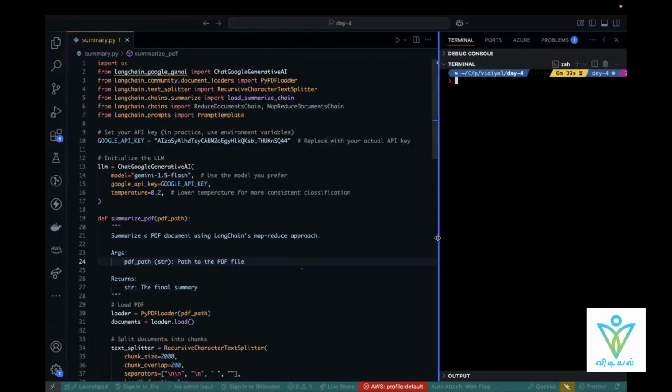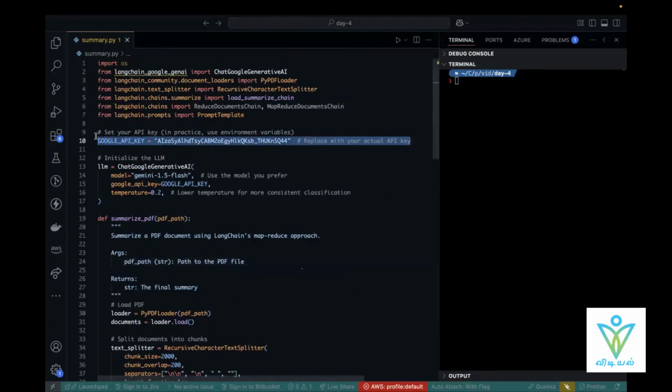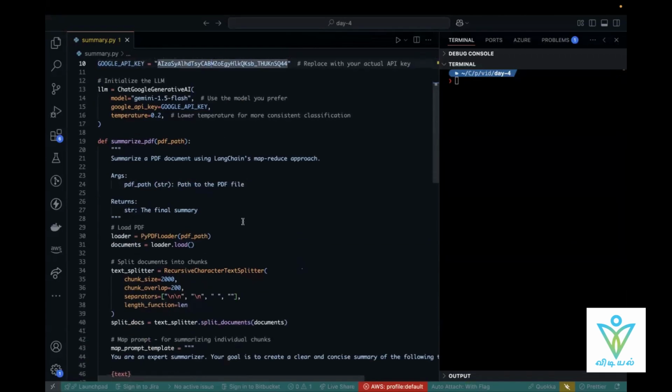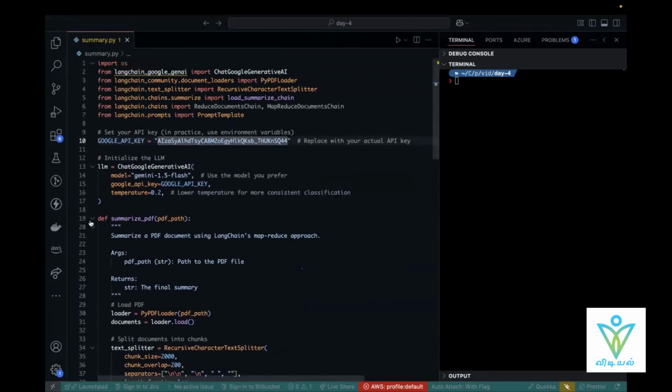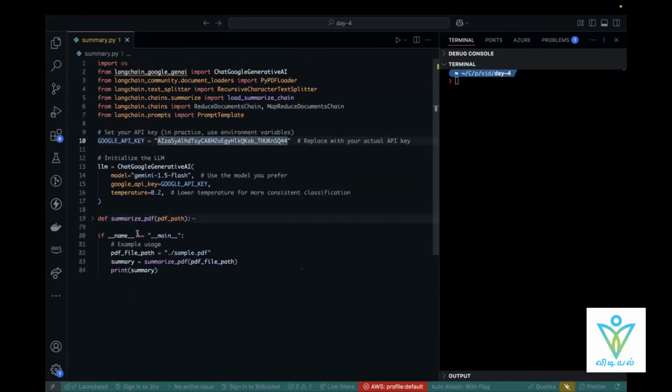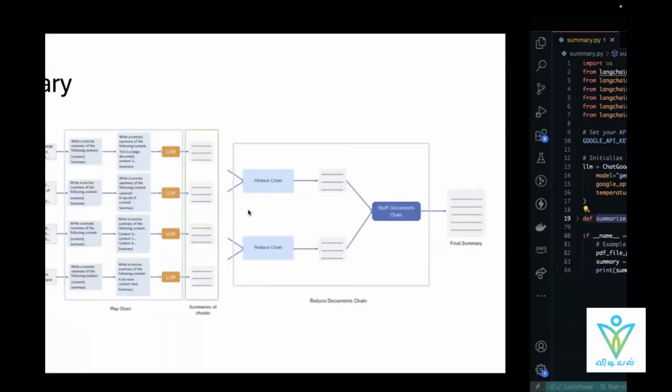Here, again, I've used a Google Gemini model, the 1.5 flash model. You can see the key here, but when you do it, you don't put it in your code. I'll delete this key at the end of the session, so I'm just putting it for reference. And so we have the summarize PDF method that we have created to do exactly this.